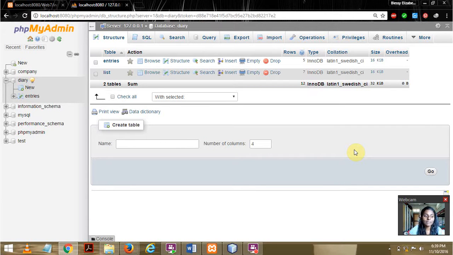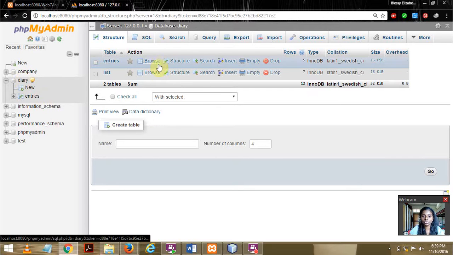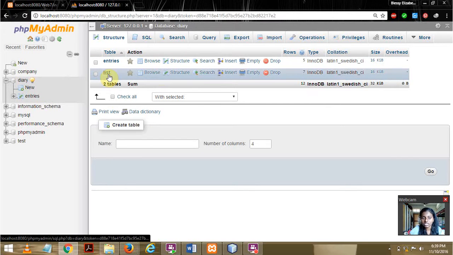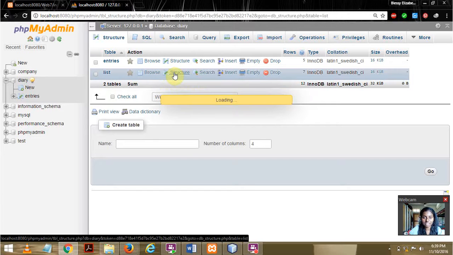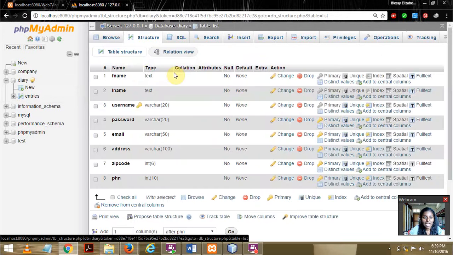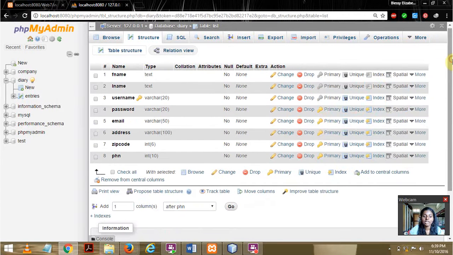Here I'm using a server called XAMPP as my localhost, and in that I've created a database called diary, and my diary has two tables in it. The first one is the list table. In the list table, I have 8 attributes: the first name, the last name, the username, password, email, address, zip code, and the phone number of the user, and the entry. You can see here the attributes of my list table. I have created the username as the primary key of my list table.